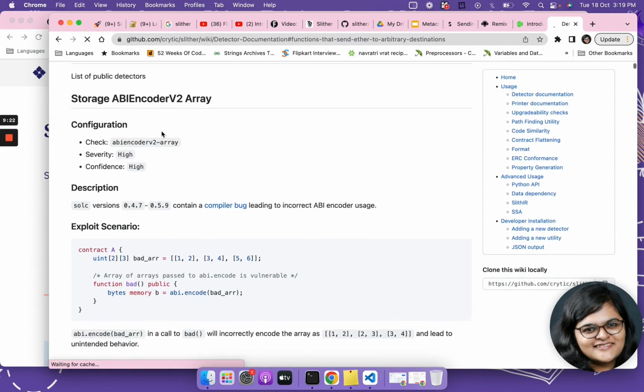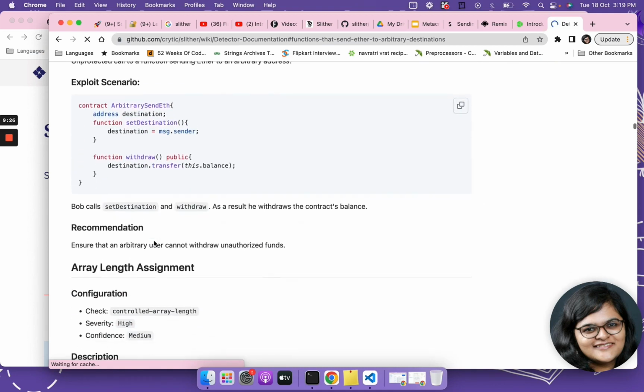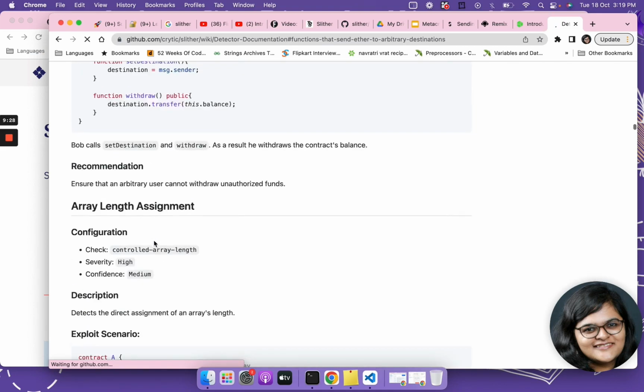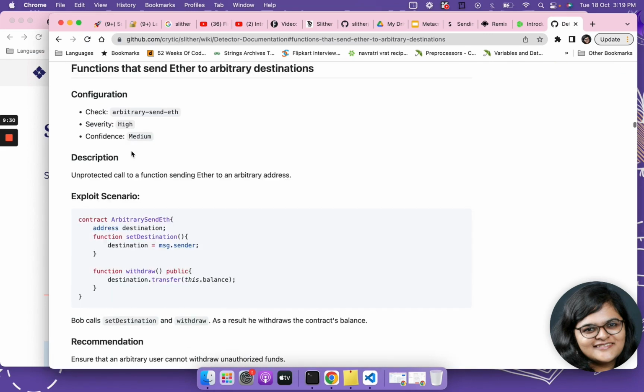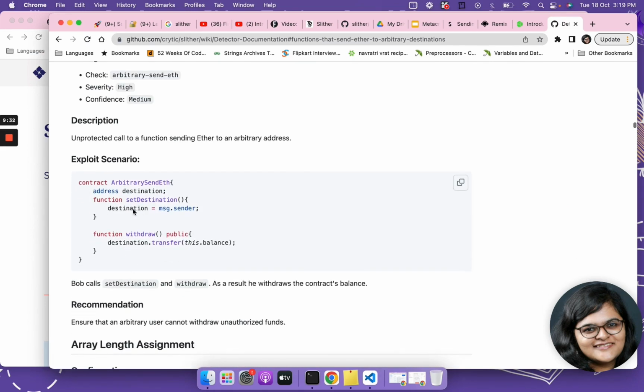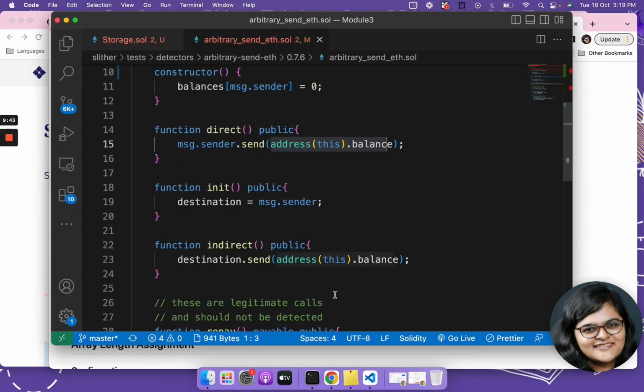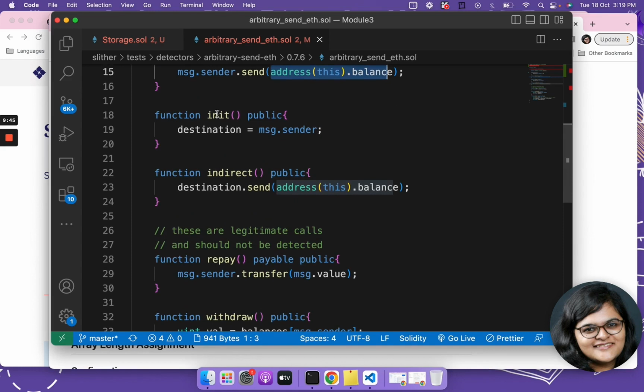It says that the severity is very high and the confidence is high, right? Now, the exploit scenario is that you can just set this destination, and Bob calls set destination and withdraw. As a result, he withdraws the contract balance. So the same thing is happening here. That is, anyone can call this init and set the destination to themselves and then call the indirect function to send it to them, right?